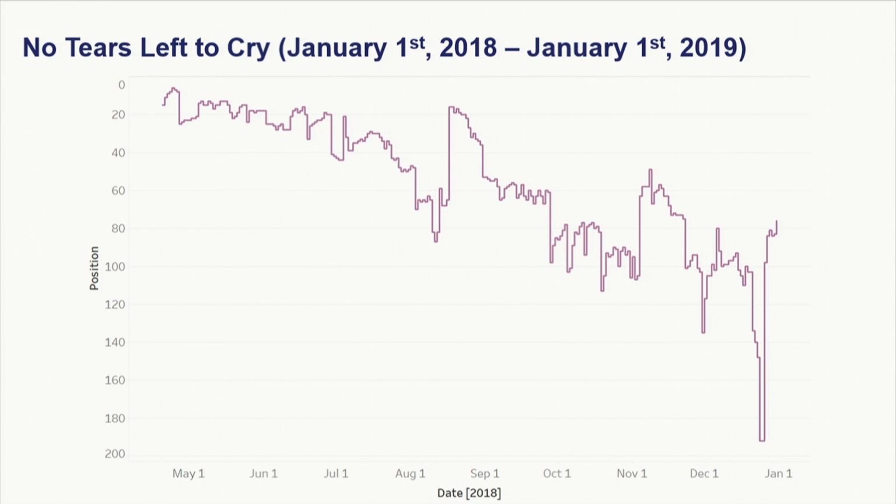So this is a line graph showing us how No Tears Left to Cry charted in the Spotify Top 200, pulled directly off the Spotify website. As you can see, in May, when the song was released in 2018, the song debuted pretty high in the charts, and then as expected, as the year went on, its popularity waned. It went up and down a little bit, but overall it stayed strong. It was charting in the top 200 all year in the US.